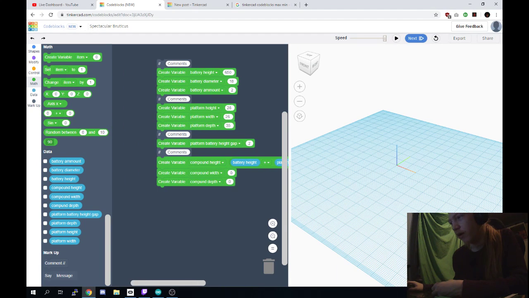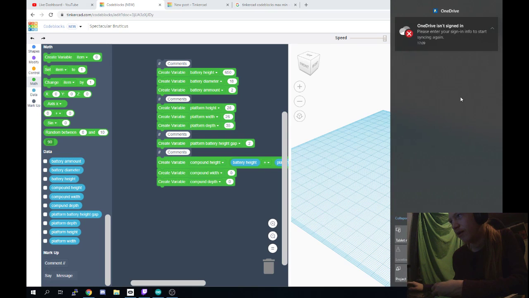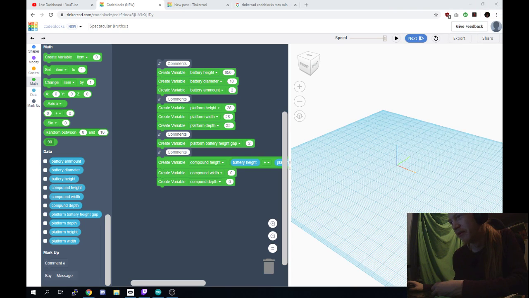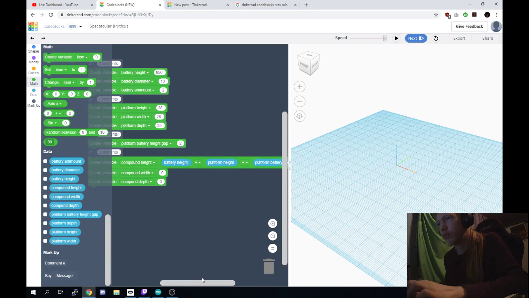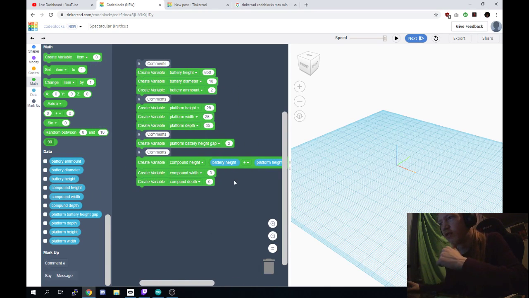Oh wait, is it gonna? Is it gonna do it anyway? Huh. Oh well. So yes, the width of the entire thing. Guess I'll just set that directly to platform width for now.